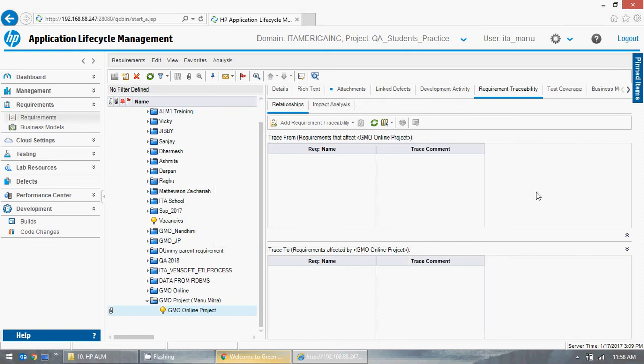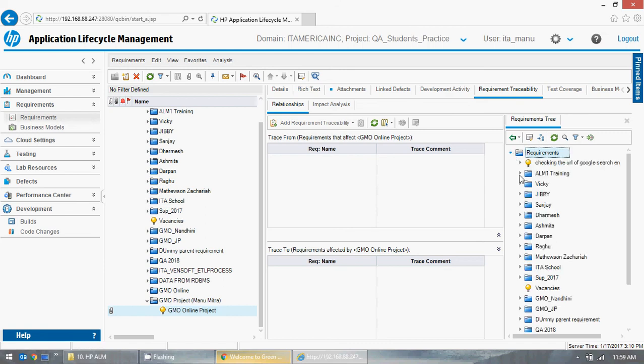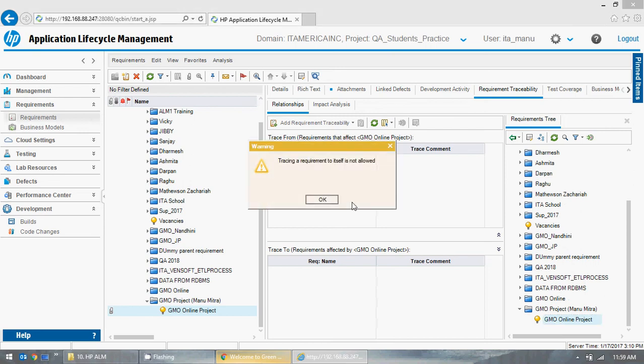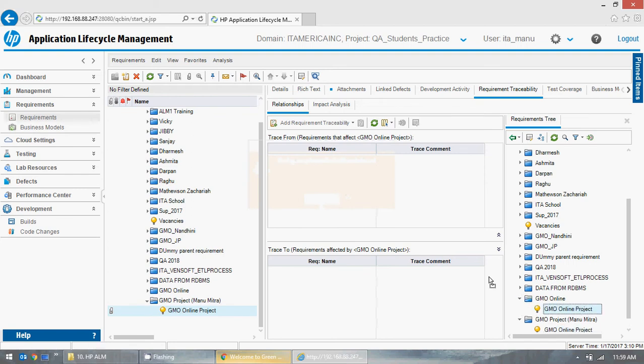Here you go. There is another module called requirement traceability. This is not RTM actually. This is requirement traceability. So you want to add. Let's click on that one and see what happens. Here we browse right into the requirement, and we have created this project. Very good. You cannot trace the requirement to itself. That's a very good thing. But probably you can trace the requirement from other projects.